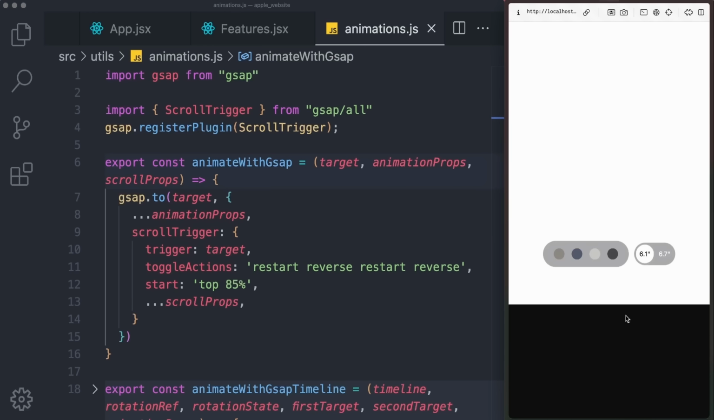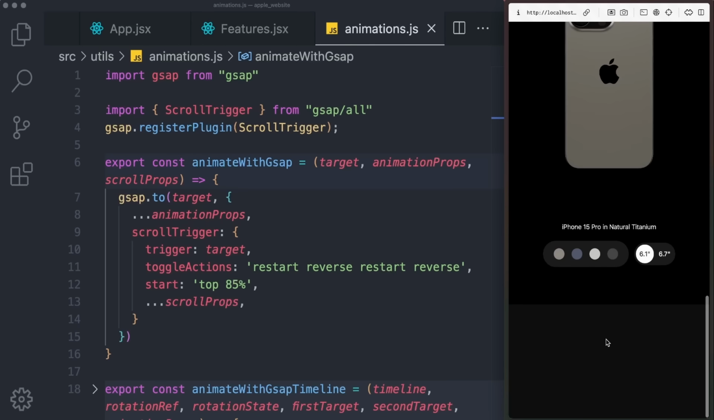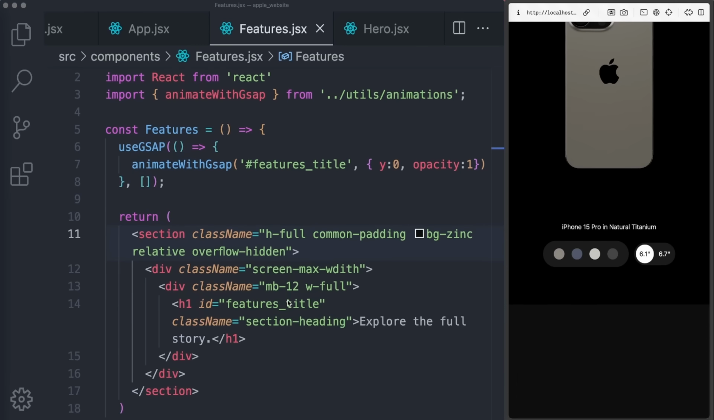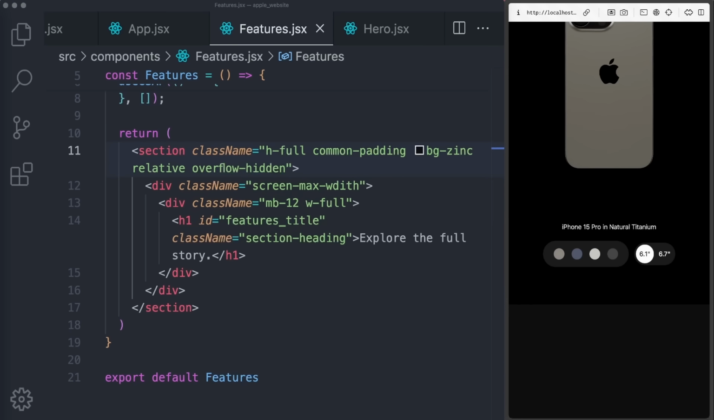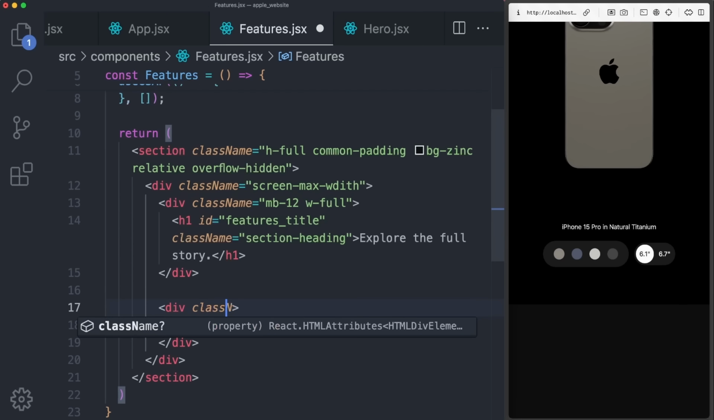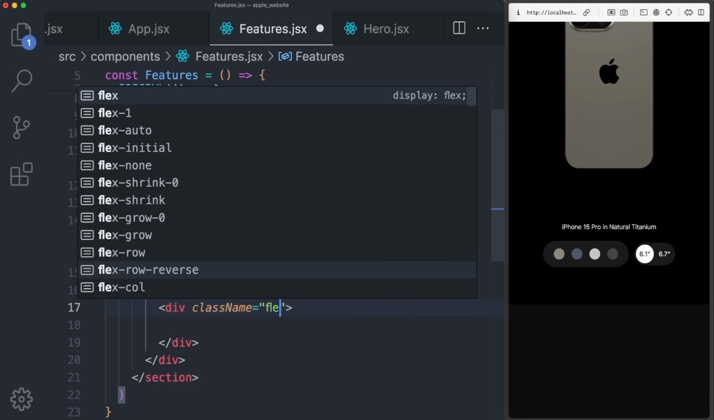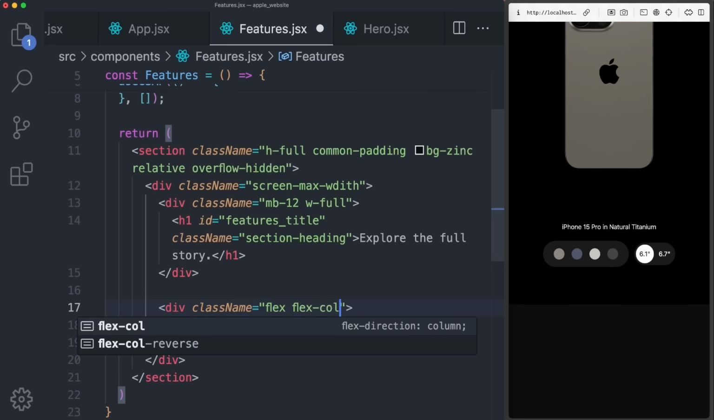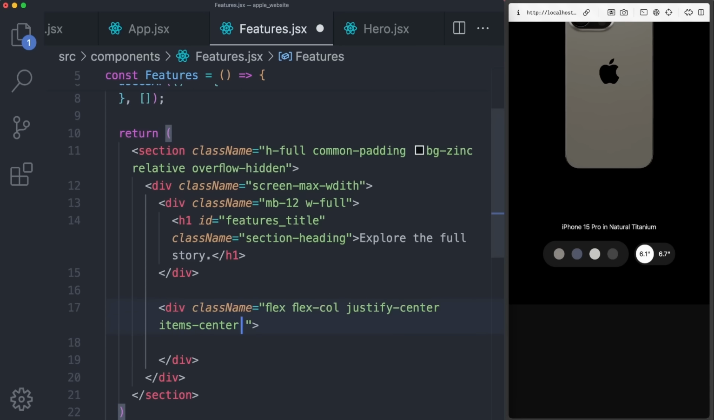So now if I reload, and the reason why we might not be able to see the animation yet is because we cannot scroll to the top of it. So we need to keep adding some more stuff. So once we scroll down, we'll be able to see it. So let's go back to features. Below this H1 and below another div, we'll create a second div with a class name equal to flex, flex-col for column, justify-center, items-center, and overflow-hidden, so we don't see any scroll bars.